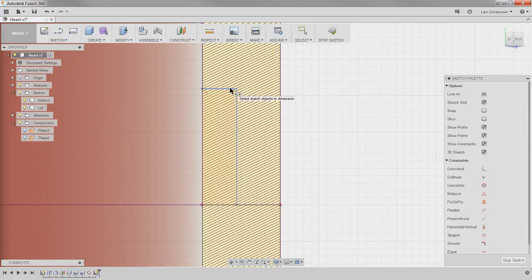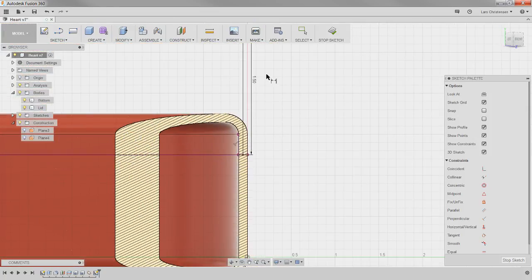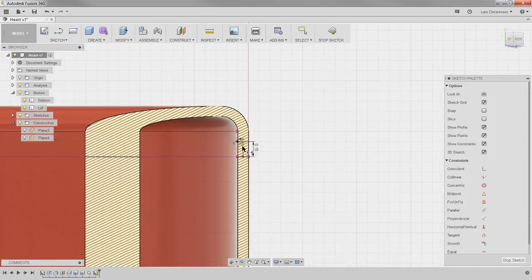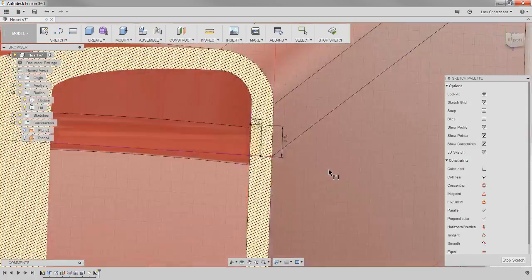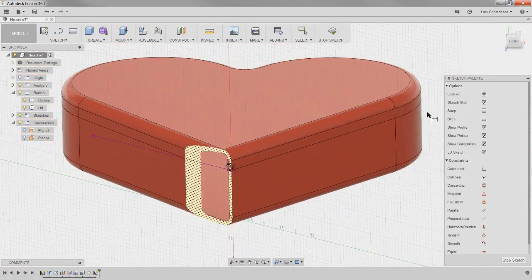D for dimension. And this one here, as you saw, I made it 50 thousandths. And this one here, I made 150. That was not 150, 0.15. So now I have that sketch sitting right on that face there.